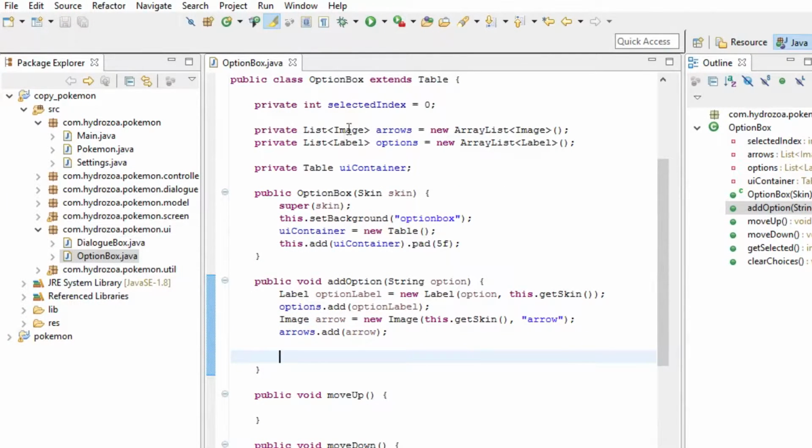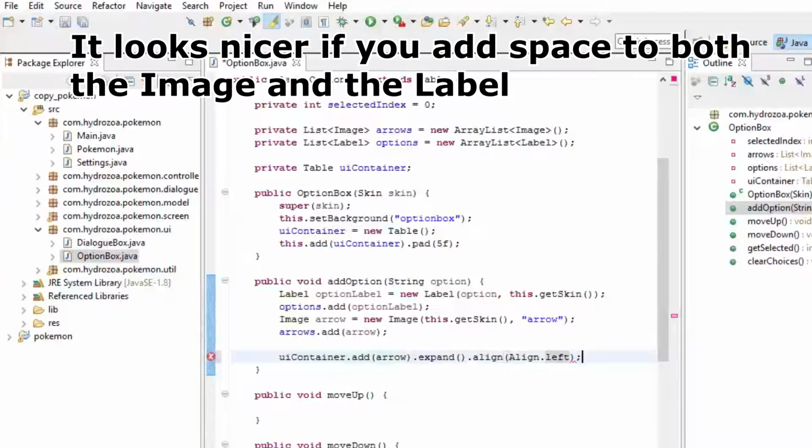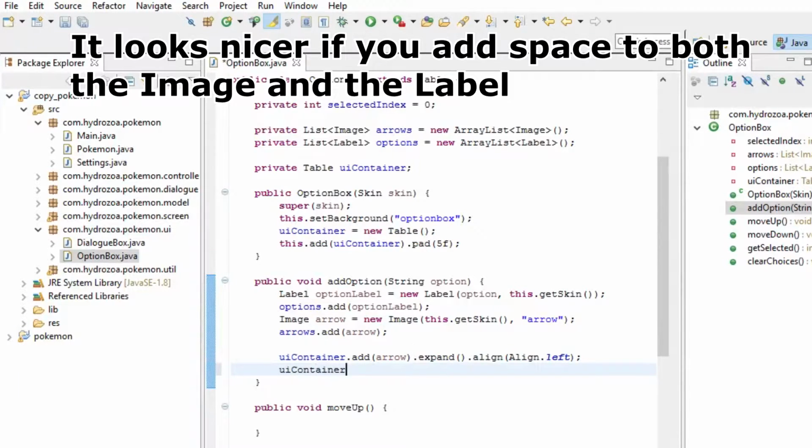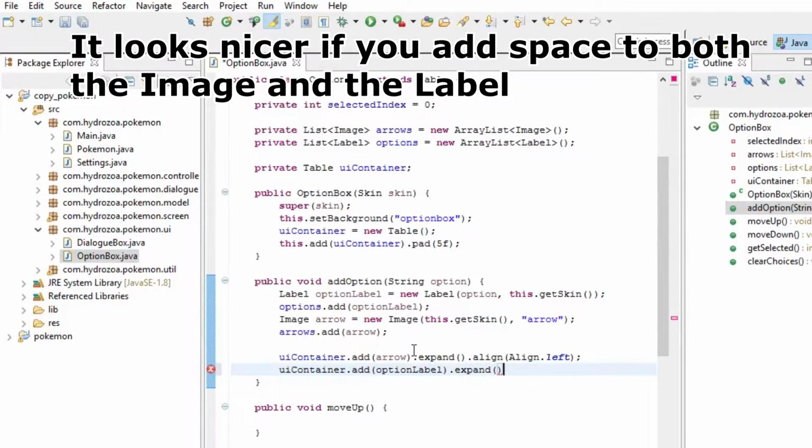Now we need to add these two to the UI container that is containing all of our actors on the option box. So we're going to go UI container and add a new child, the arrow here. We want to expand and we want to align to the left. Great, now we also need to add our label. And we do the same thing here. We expand and we align left. Whoop, that's a weird A.